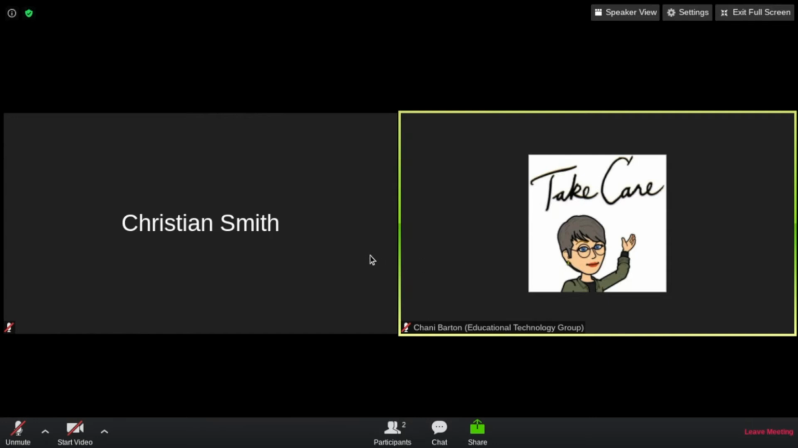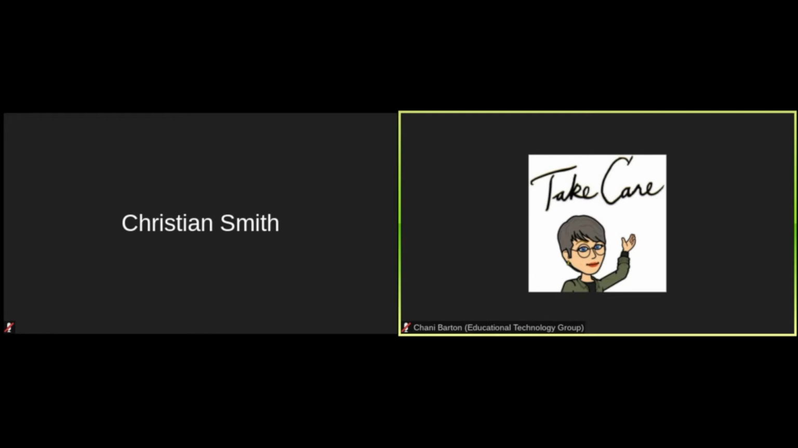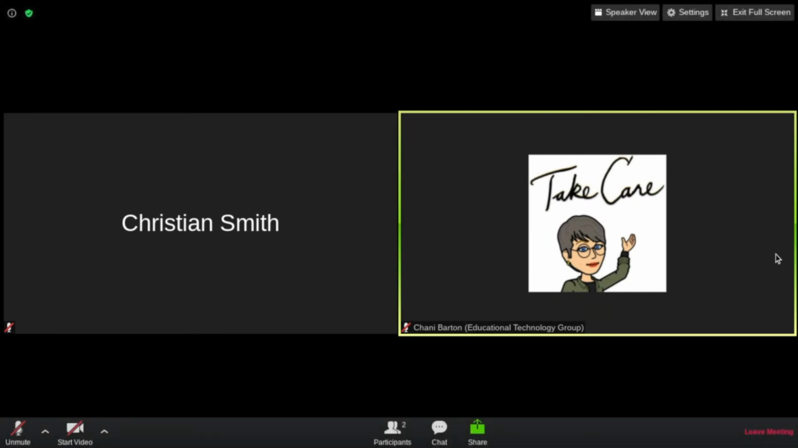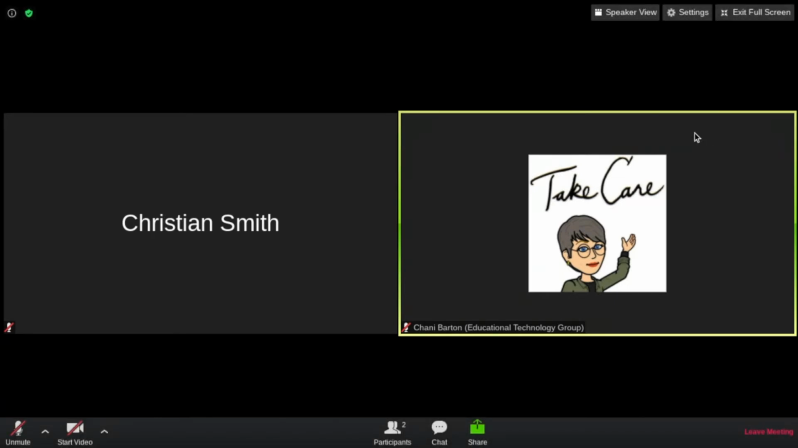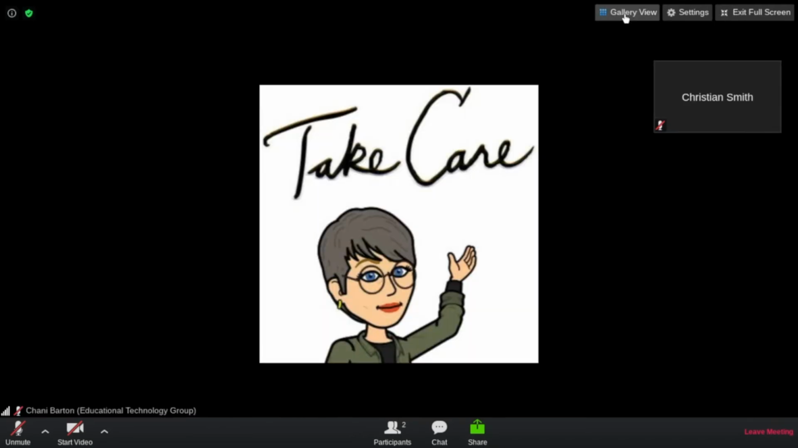This time we only have 2 people in this Zoom session, so we have nice big boxes. The more students that are here, the smaller the boxes get, to a point. If we have even more than that, we'll see an arrow over here, and we can scroll through the different participants. If we want to go back to speaker view, we come up here and click, and now we see speaker view.